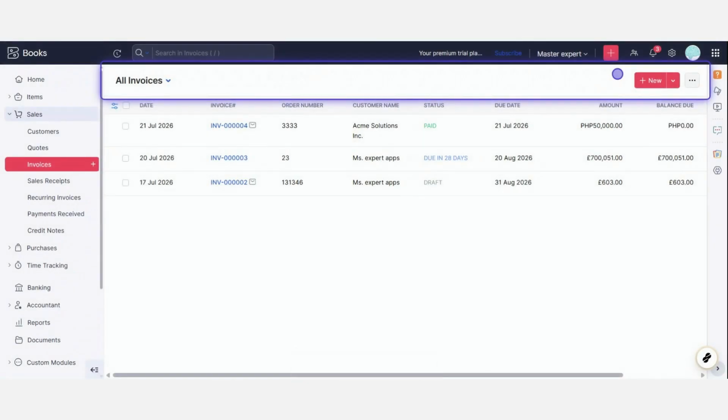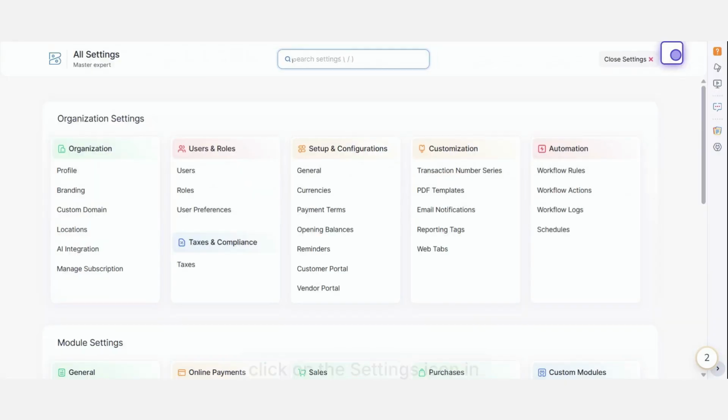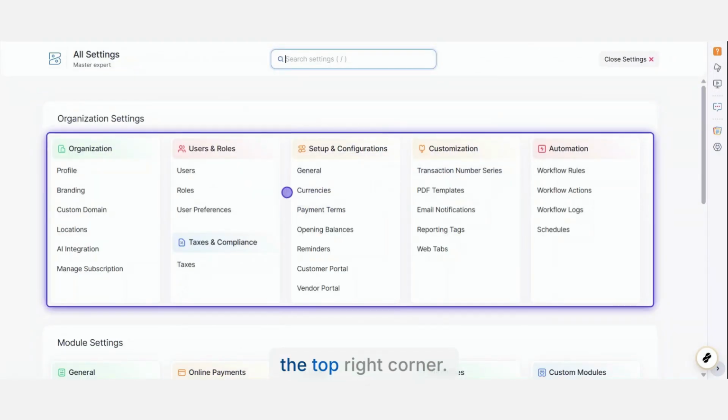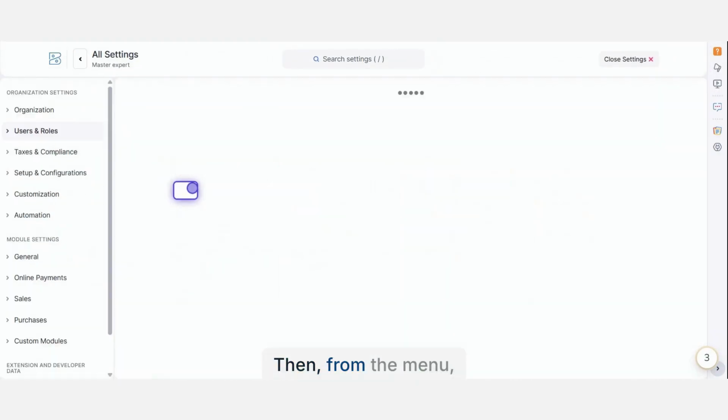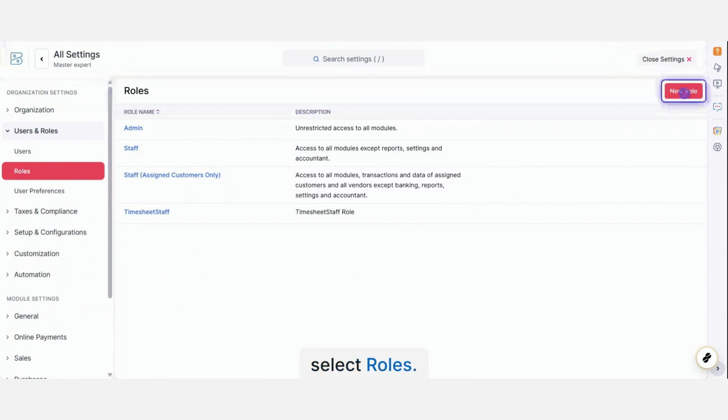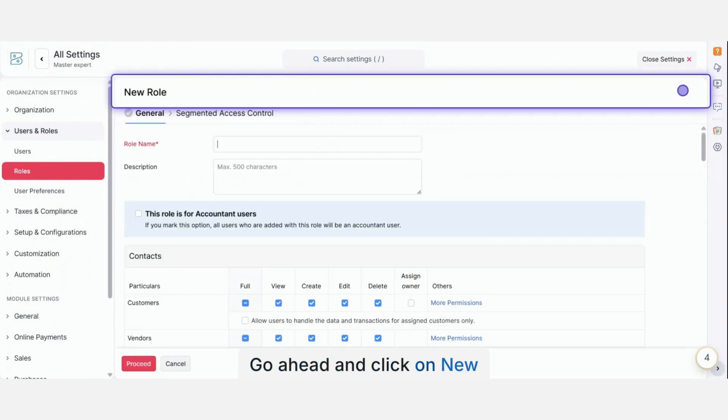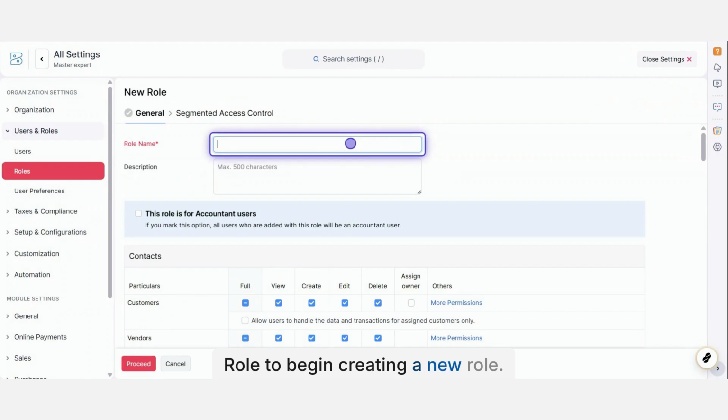To get started, open Zoho Books in your browser. Now, click on the Settings icon in the top right corner. Then, from the menu, select Roles. Go ahead and click on New Role to begin creating a new role.